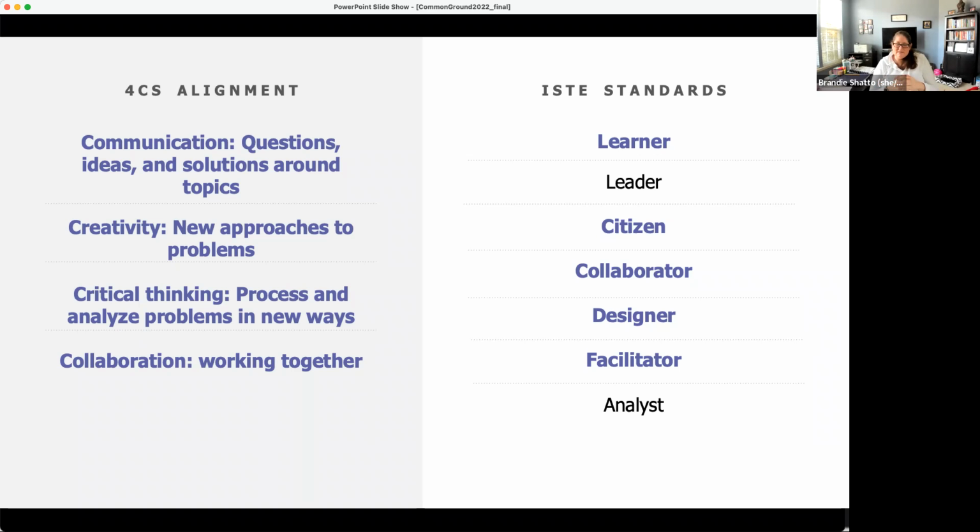So ISTE standards, I think learner, and I know the ISTE standard addresses our learning as educators, but I put that in there because it's a new tool and I was learning about it. Citizen, again, I think when we talk about putting any kind of work out online, we have to talk about what's responsible use, making sure that we're crediting sources and using copyright free images and things like that. So it's an opportunity to discuss those digital citizenship skills. I think we've already talked about the collaboration piece.